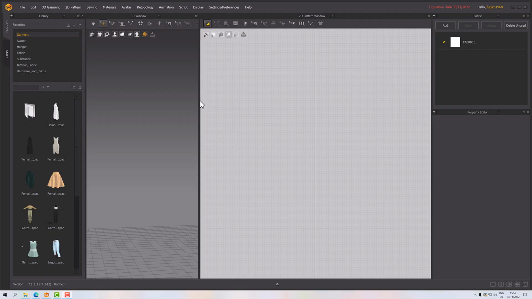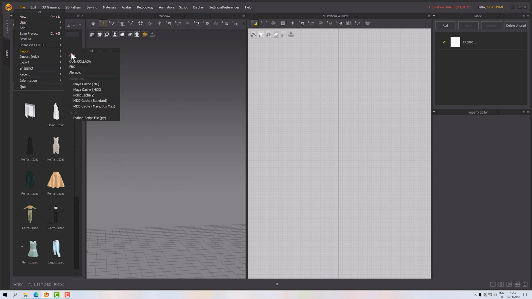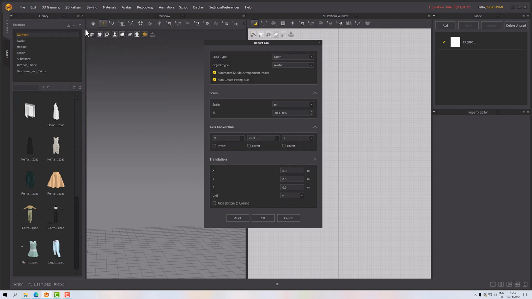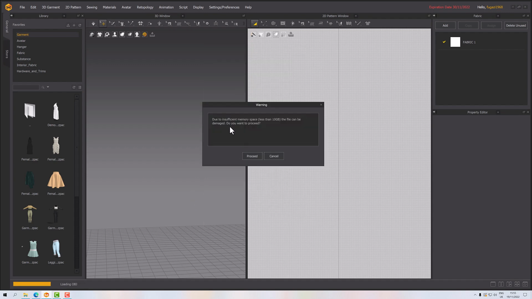Okay, so fitting suits are very handy, but we've always had to create them manually till now. Now there is an auto option. If I go to File and Import OBJ, and I'm going to put my G9 base here, we'll notice at the top we have an auto create fitting suit option, and if I have that selected, when I click OK, it's going to create a fitting suit for me.